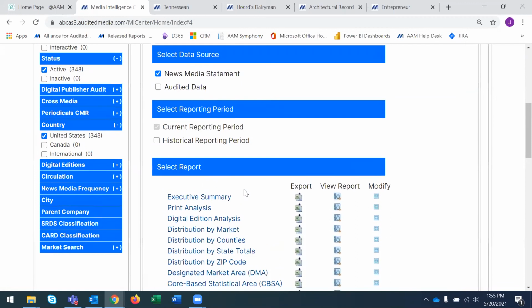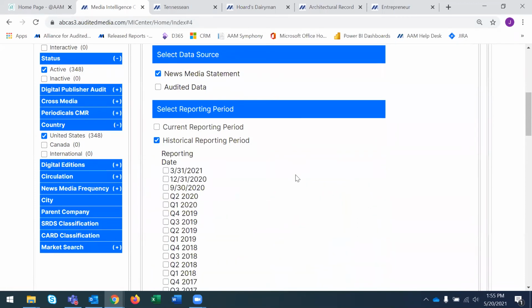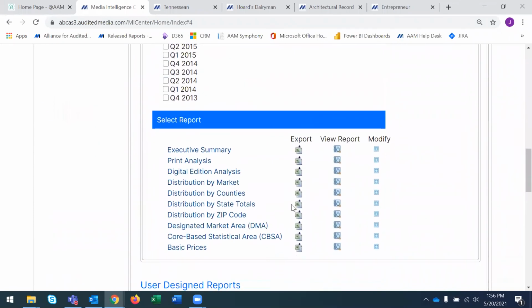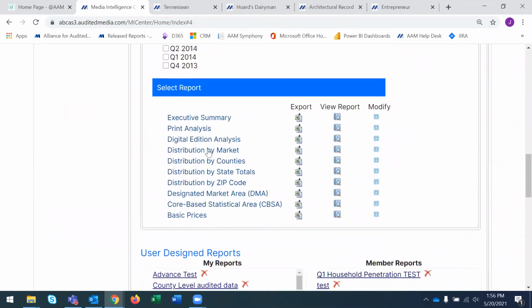Something I also want to show you in the News Media Analyzer is when you click on historical reporting period, the data will pull for each newspaper from the most recent statement available. But let's say you wanted to do year-over-year information. So we want to choose 3/31/2021 over Q1 2020, Q1 2019, Q1 2018. We can choose that information here and then go down and select our report just like we did before.